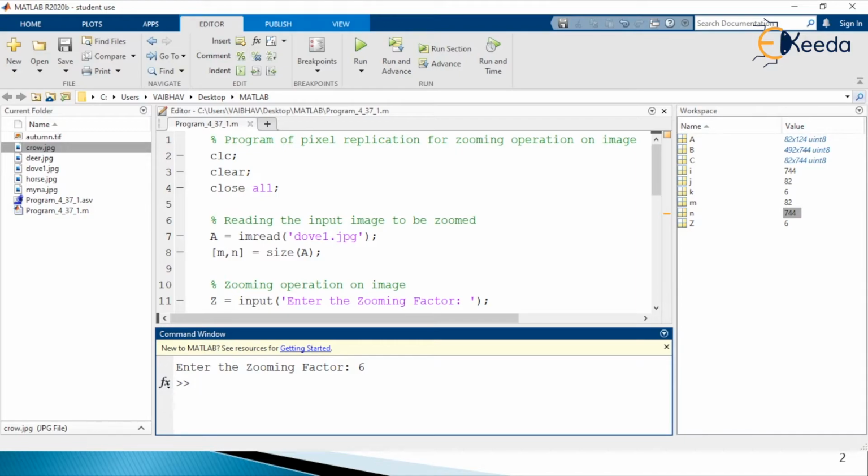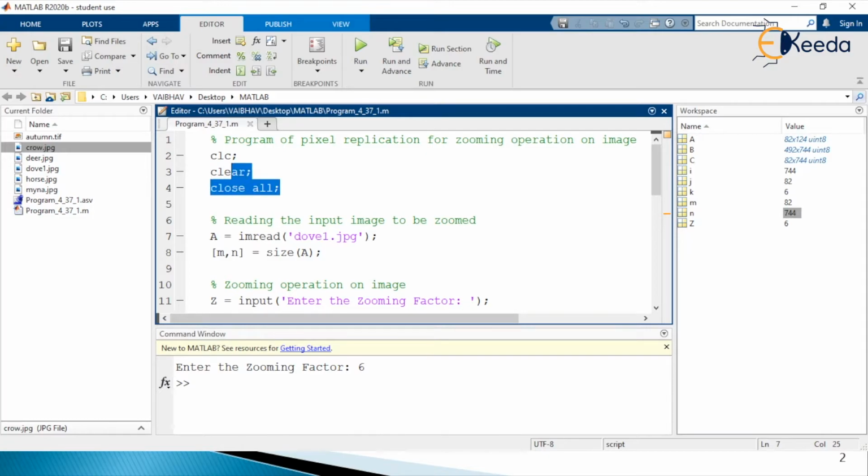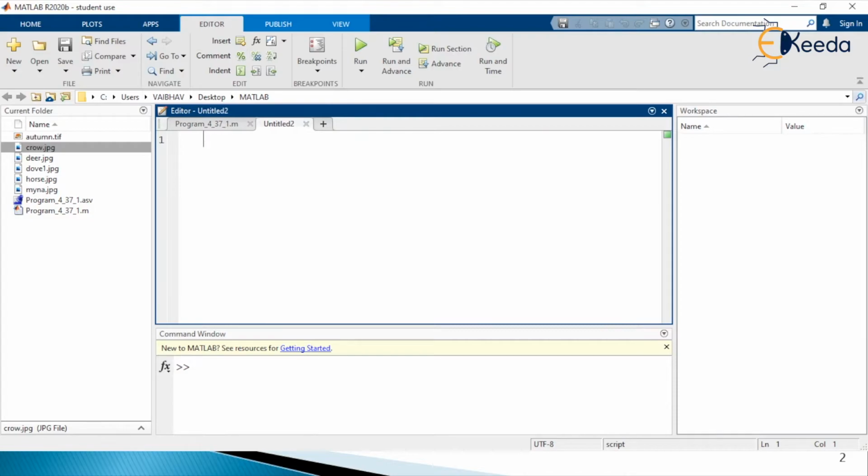So for that purpose, I just clear the screen, clear the variables and close the unnecessary MATLAB windows, and we will like to have another editor window for development of this particular MATLAB program here. So I just mention the first line to be a comment line. Here it is, a program for pixel replication here. First of all, we shall demonstrate only the pixel replication, and then we will develop the third program where we shall see the zooming factor can be any value.